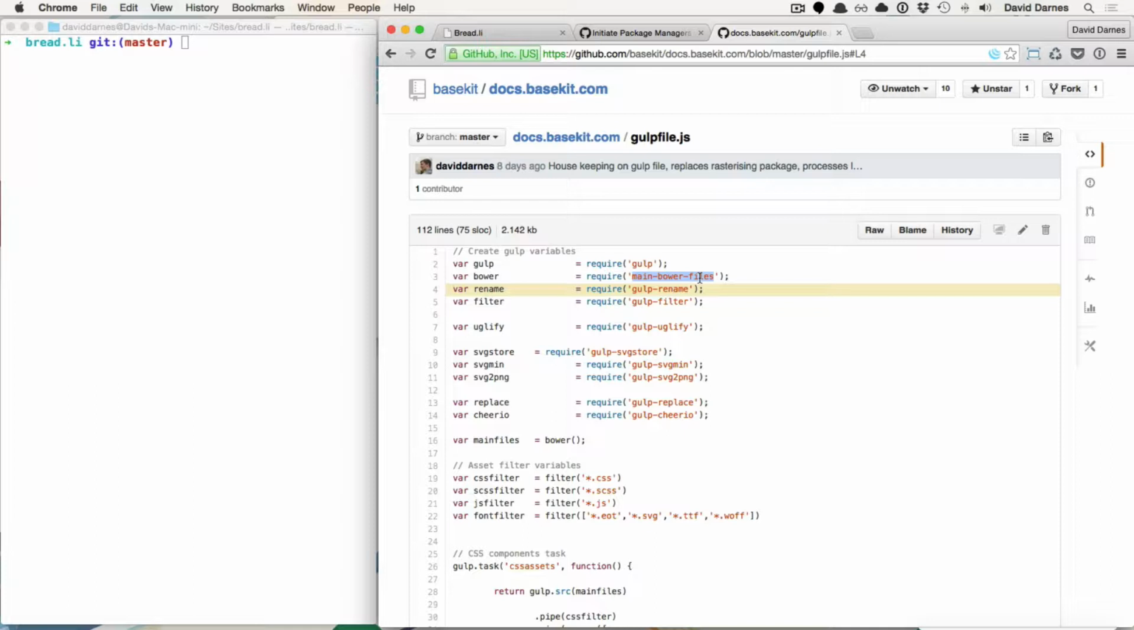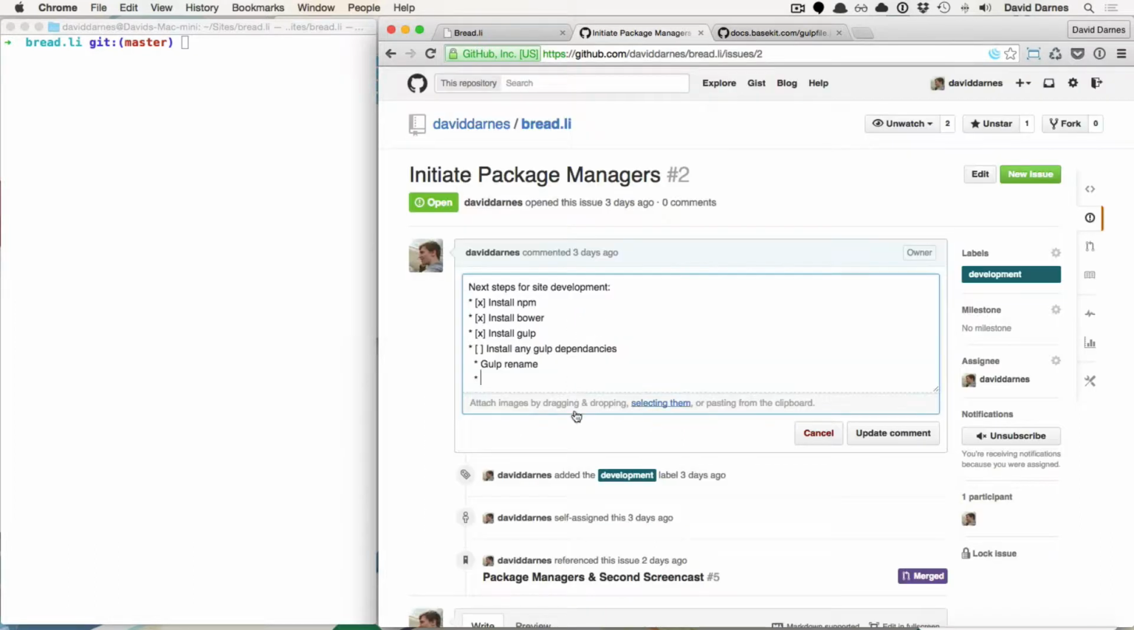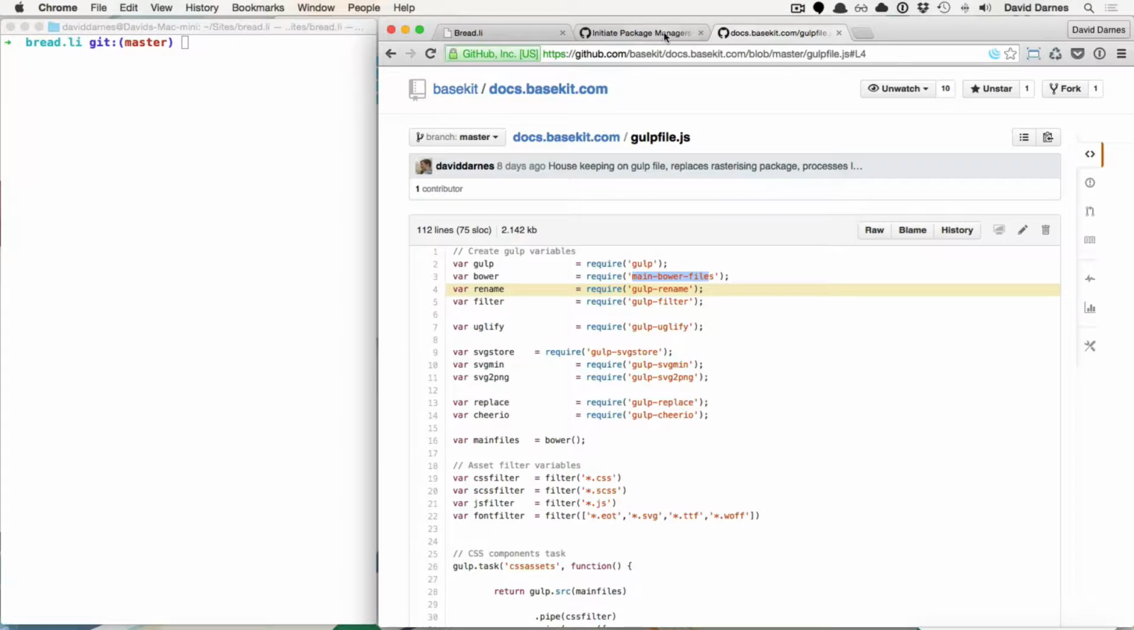Sorry about that. Okay, so yeah, we definitely need that one, so let's put that in the list. Main bower file. Oh, it says main bower files, but yeah.